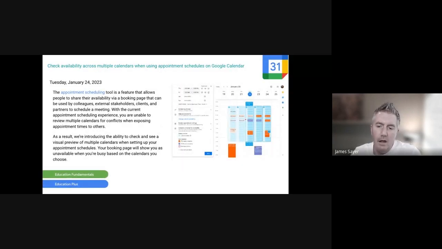Okay, the next update was for Google Calendar. I think people are quite used to using the appointment schedules now. If you have multiple calendars that you are working across, you now have the ability to add these to your appointment scheduling so that it will check your availability when creating your appointment schedule.